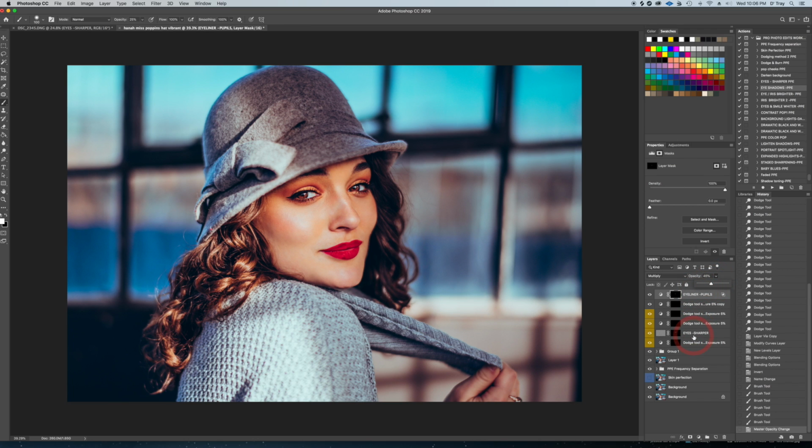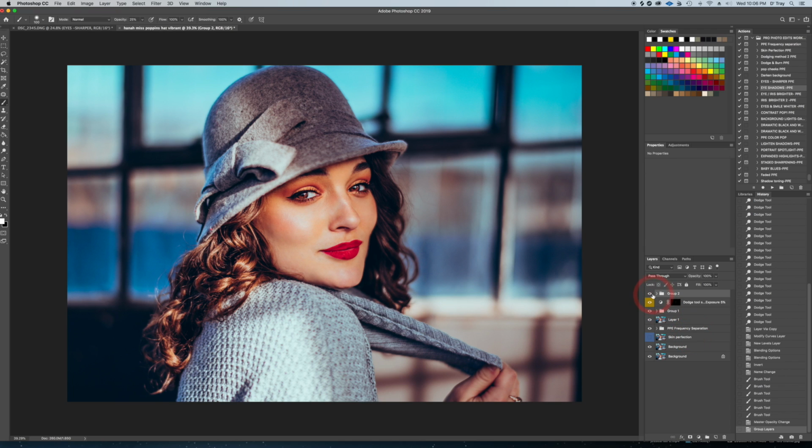Alright, so there in a group we've done the eyes. Before, after, before, after. The eyes are nice now.